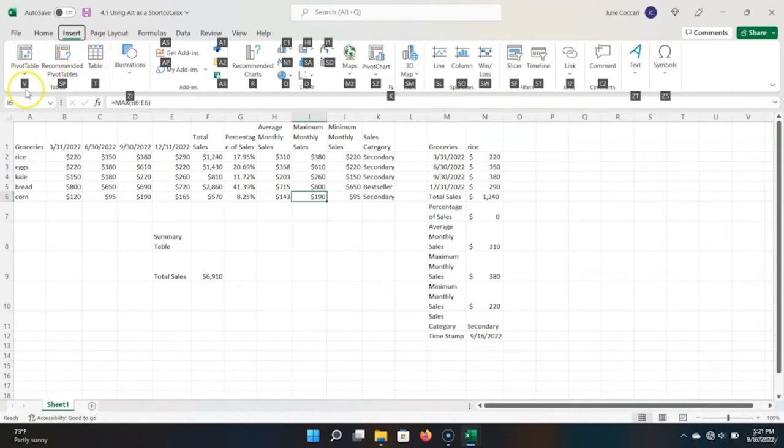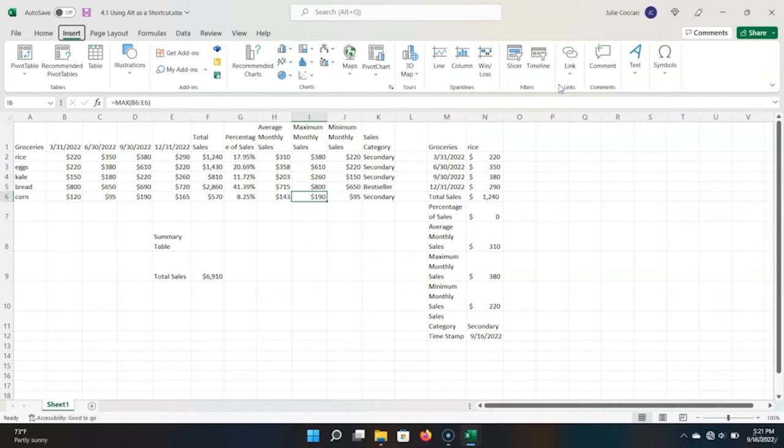Now, Excel has assigned a letter to every functionality inside of the insert tab. I can use these combinations of letters in order to choose what functionality in the ribbon I want to use. Okay, let's press escape.